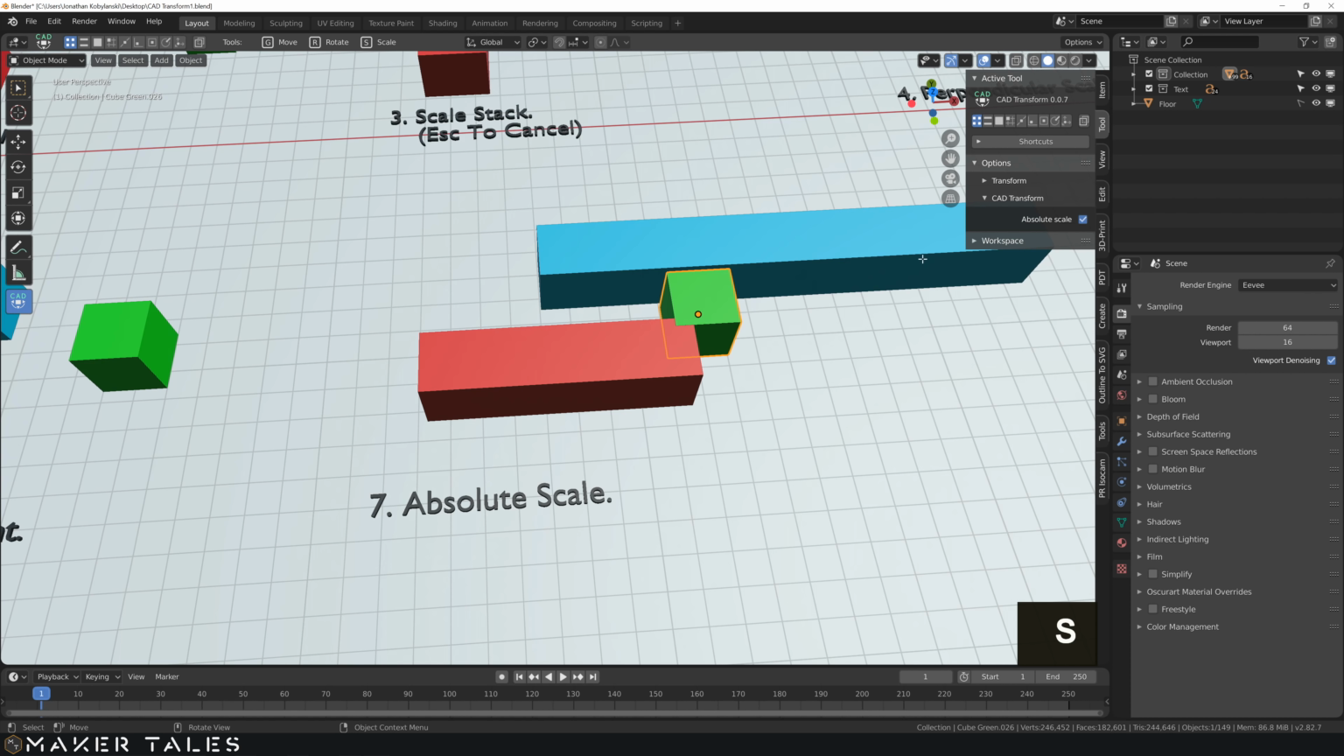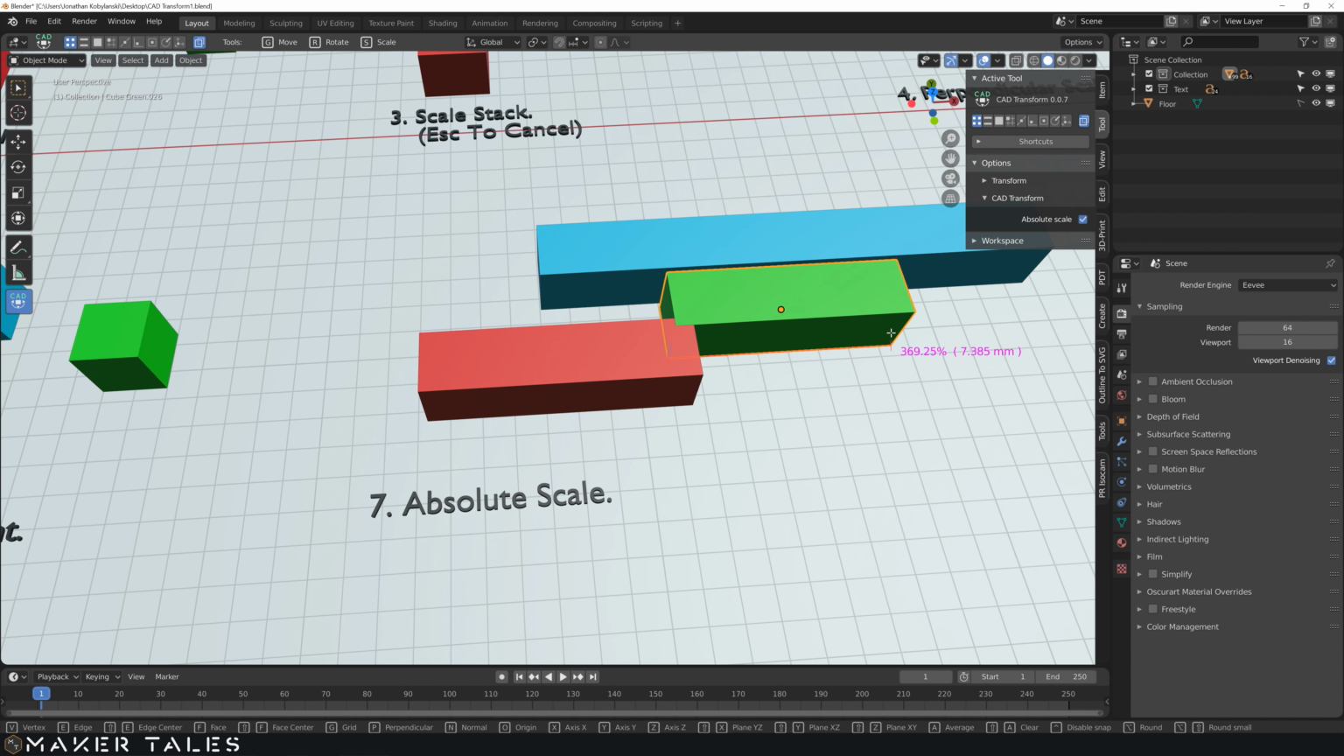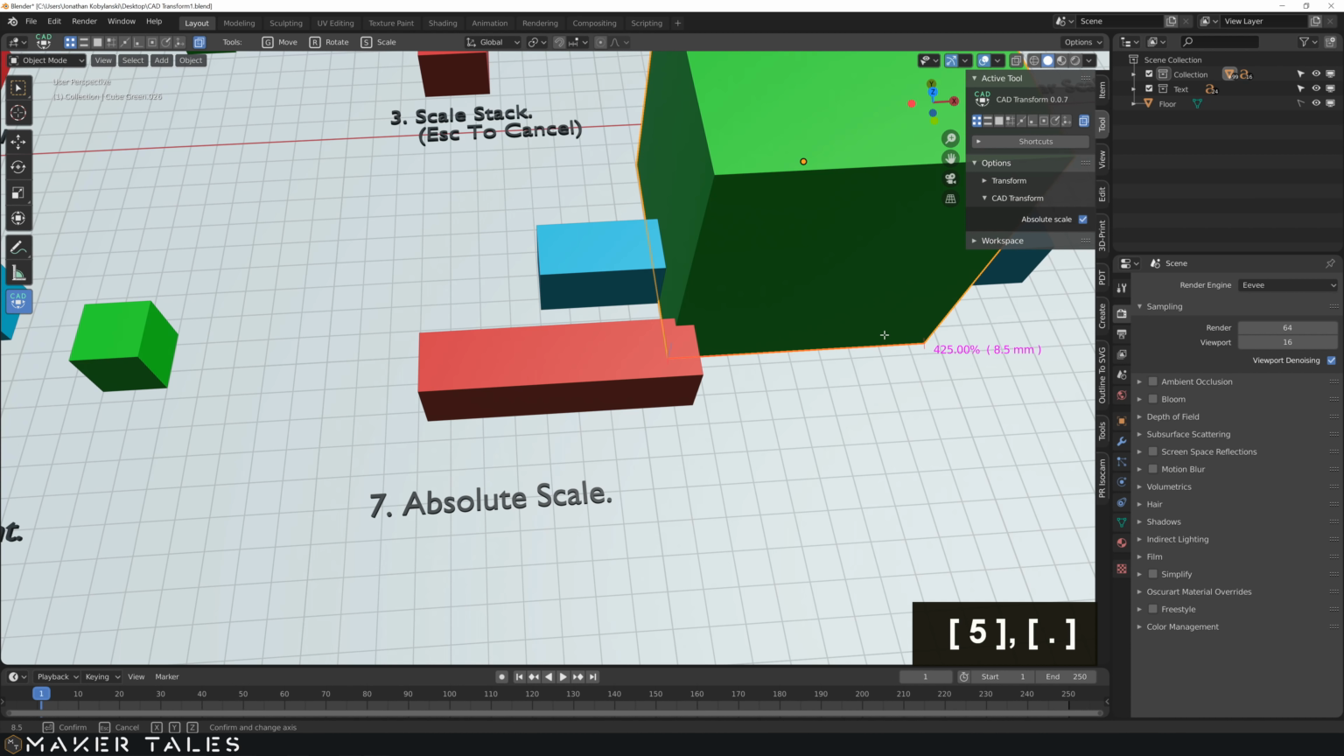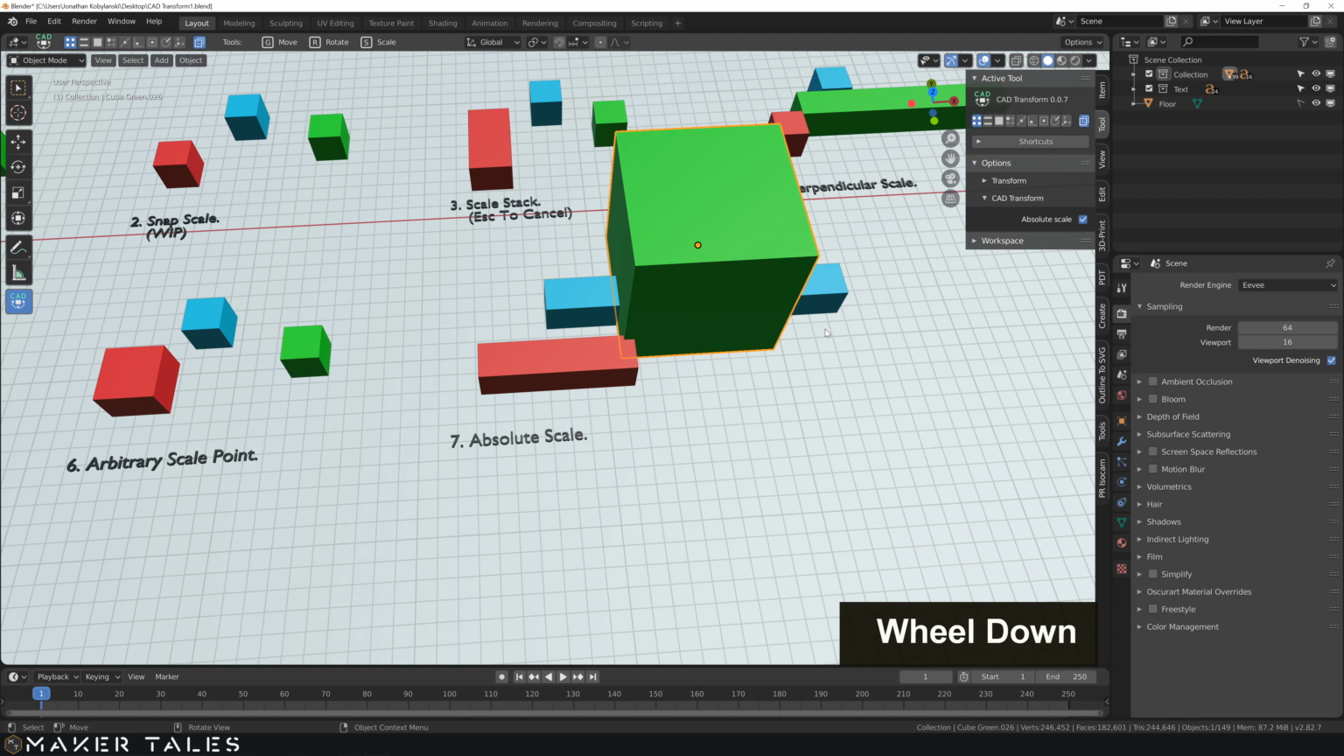We're going to go and hit H to get our X-ray. We're going for this point here, that point over here. We're going to go ahead and do our tab for dimensional scaling, and let's go for our 8.5, and there we have it. Dimensionally scaled on the 3 axes using the reference of one edge to 8.5 millimeters.